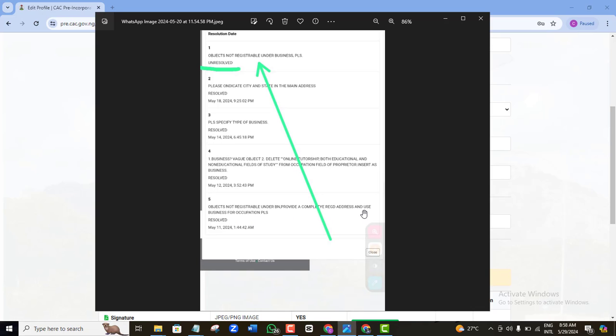And here, they say, number 3, use business for occupation, please. That's another thing you want to take note of. For example, the reason why you're doing business name registration is because you want to do business. So if you're a military man, for example, and you want to open an assorted drink store, don't put military or a soldier in your occupation. Your occupation should be business. CAC does not care what any other thing that you are doing. As far as they are concerned, you are registering a business, so you are a business owner.